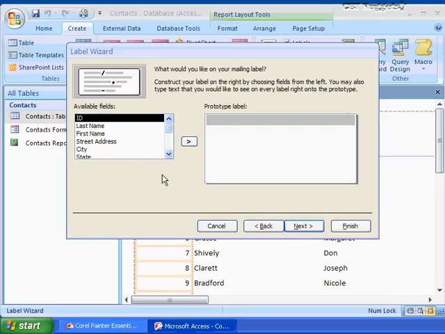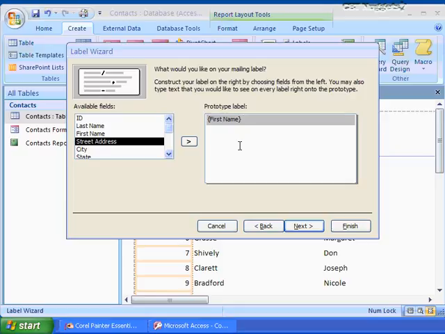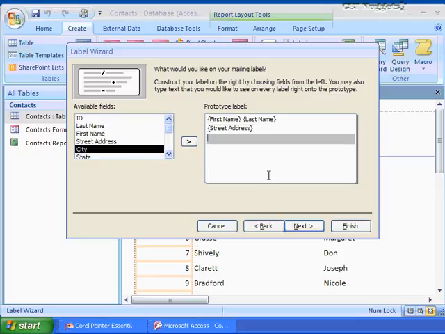Next. Here I get to choose the fields that would appear in my label. I double-clicked on first name. I want a space in between first name and last name, so I press space on my space bar, double-click on last name. I'll hit Enter because I want address to be on the next line. I'll hit Enter. I'd like city. I want a space, so space bar, state, space, zip. Oh, that looks like what I'd want to see on a label.